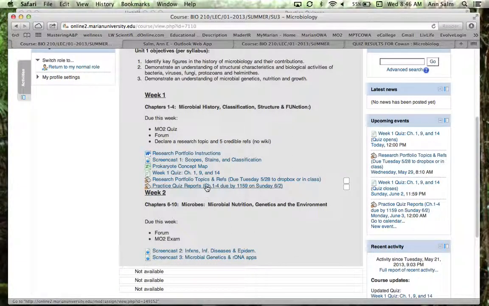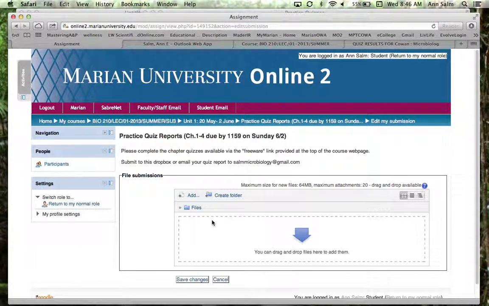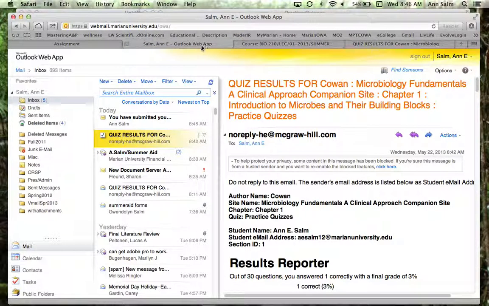And then you also have a practice quiz report Dropbox. So if you would prefer to not email it, as I have dictated here, you can go ahead and email it to cellmicrobiology@gmail.com. If you prefer actually to take that attachment and submit it in a document to this Dropbox, you can also do that as well. Not necessary, but there are a couple different ways that you can submit them. Either one is perfectly secure.